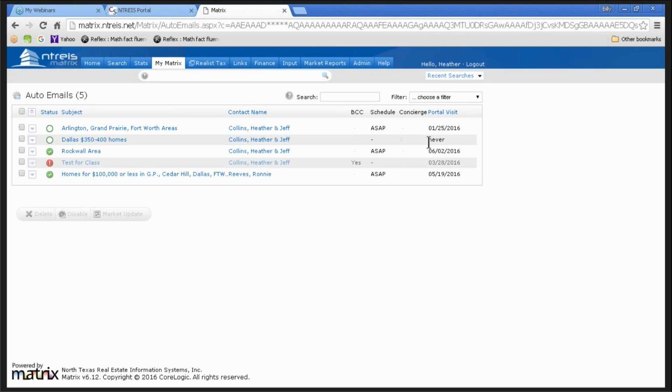Now once they view it, it's going to change to this circle right down here, where it's a green circle with a check mark in the middle. Now if they've ever stopped using it, or let's say you had it on that monthly option and they haven't viewed it in the last 30 days, then you're going to get this circle option where it says it's disabled. That's the red circle with the exclamation point.